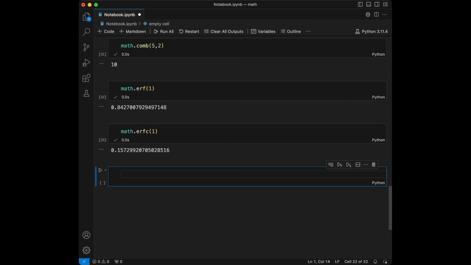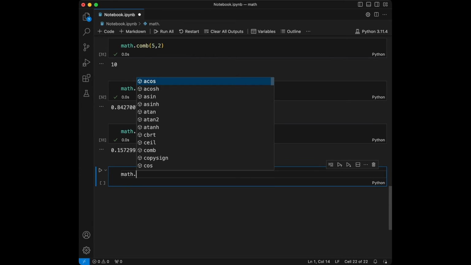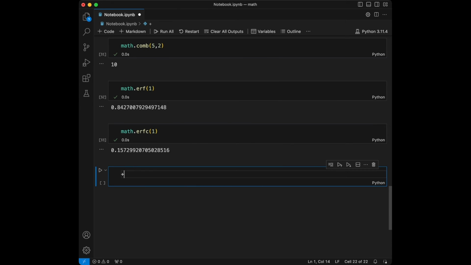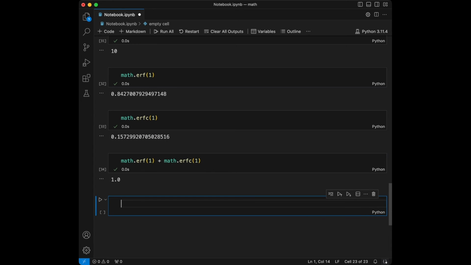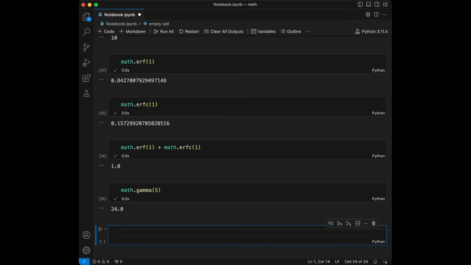So what you can do is, for finding the 1, you can say math.erf 1 plus, actually I need to reset this, math.erfc 1, it's going to be 1 like this. So let's also use the gamma function, like math.gamma 5, and here it is, 24.